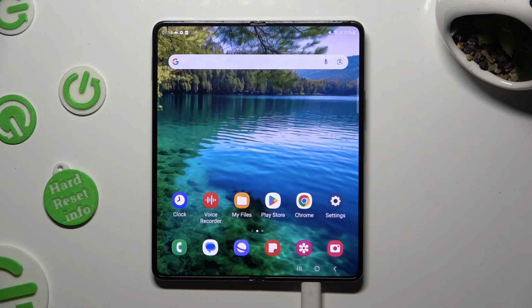Hi! In front of me is Samsung Galaxy Fold5 and today I would like to show you how you can change default apps.